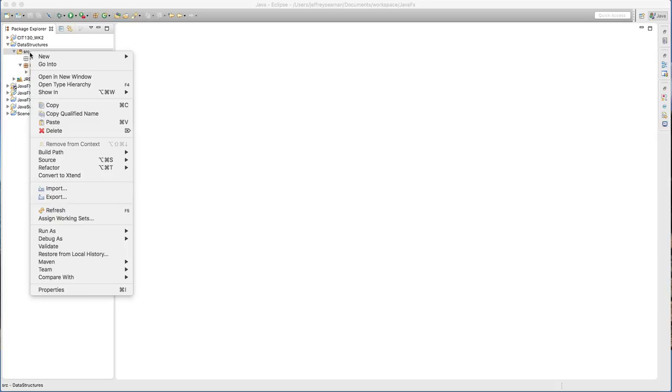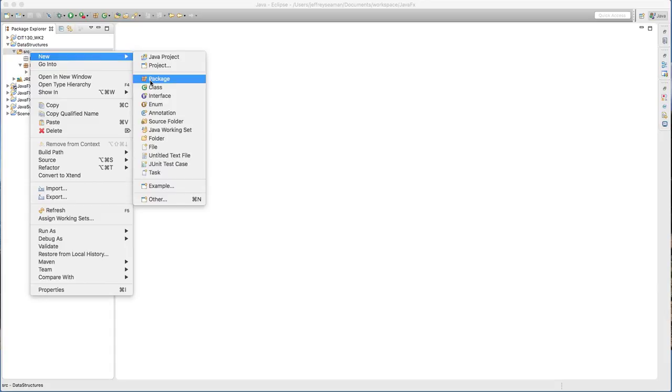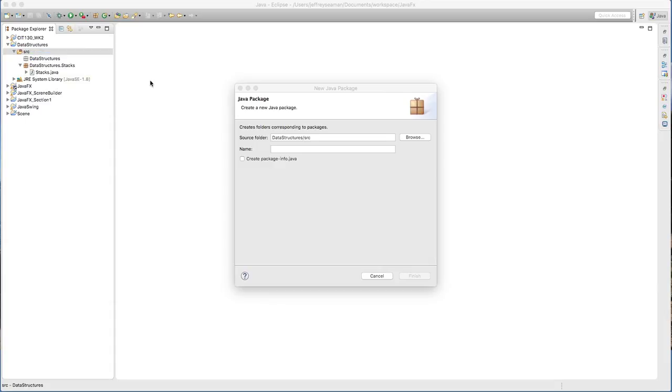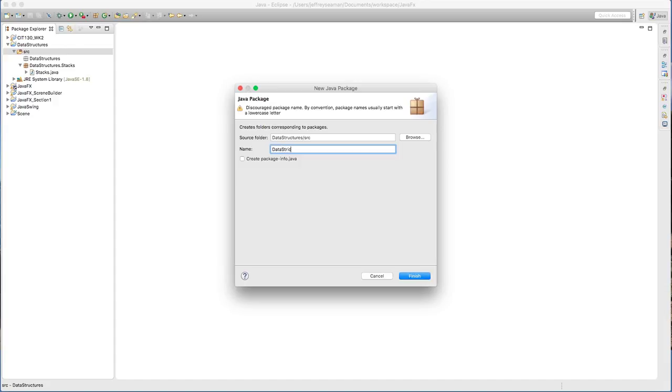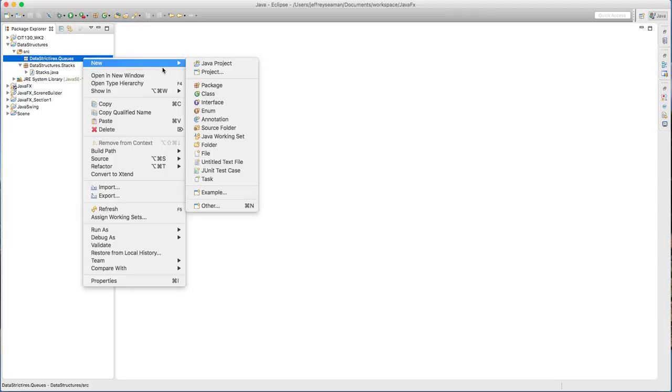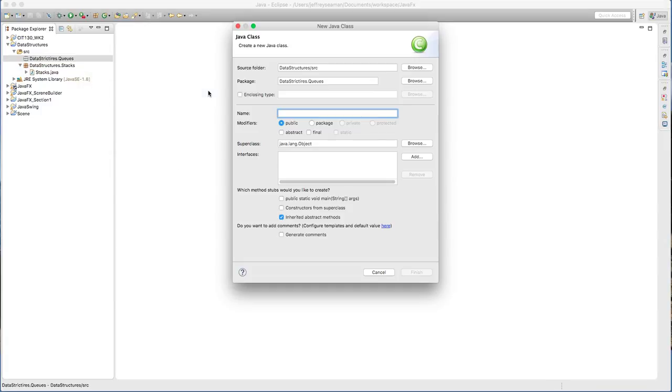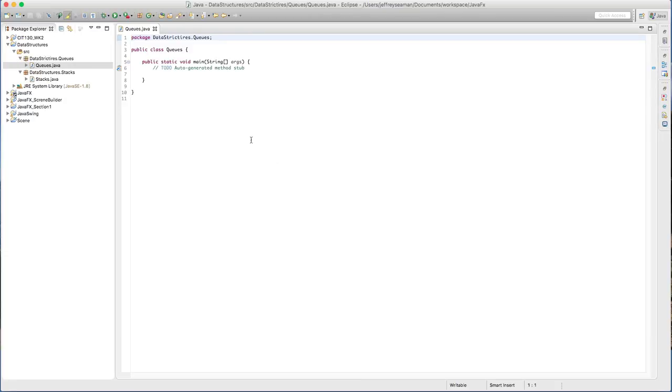Well, it's simple. Let's create a new source. We'll create a new package. We'll keep it going the same way. We'll call it data structure dot queues. Alright, we'll create a new class, and you can almost guess that I'm going to call it queues. And I'm going to choose public static and hit return. Awesome.